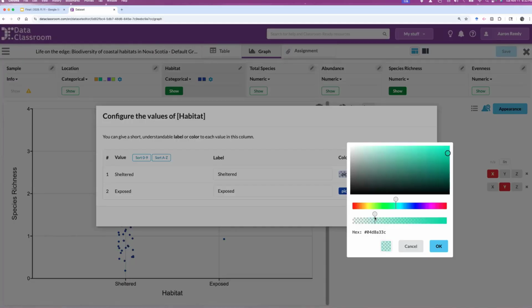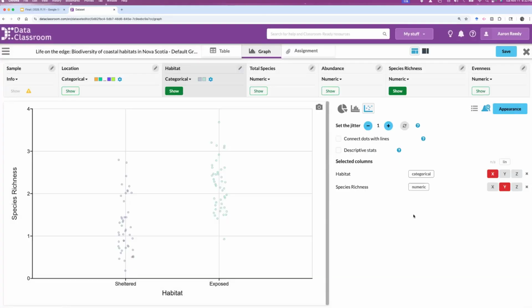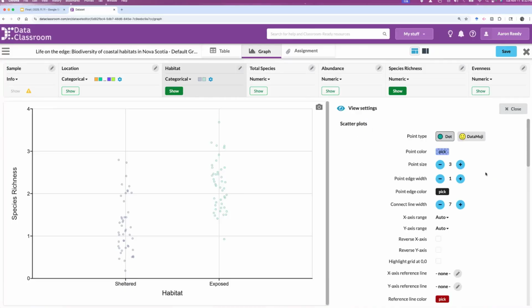And then I would probably make it semi-transparent to match. And then that's my first change. Another change I would make, and I'm going to open up the appearance menu over here on the right, is we're going to change a lot of things here.